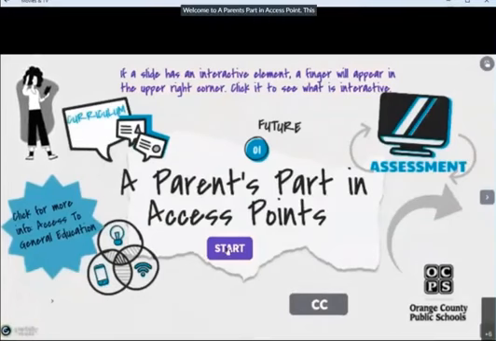Welcome to A Parent's Part in Access Points. This information is provided by OCPS and the Curriculum and Instruction Access Points team for parents, family members, and caregivers of students eligible to be instructed in Access Points.